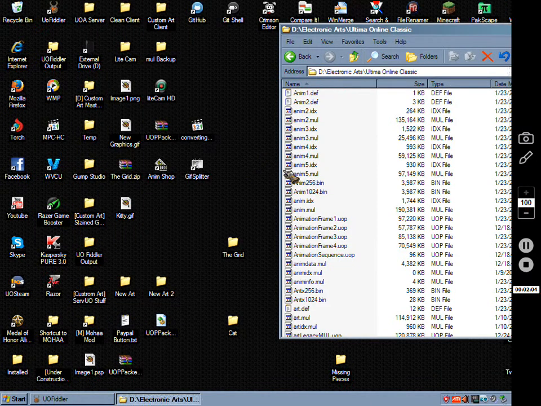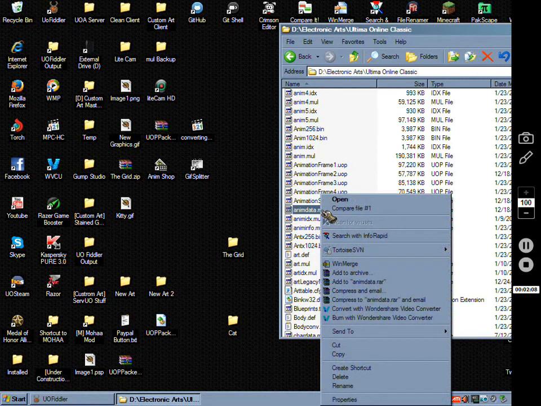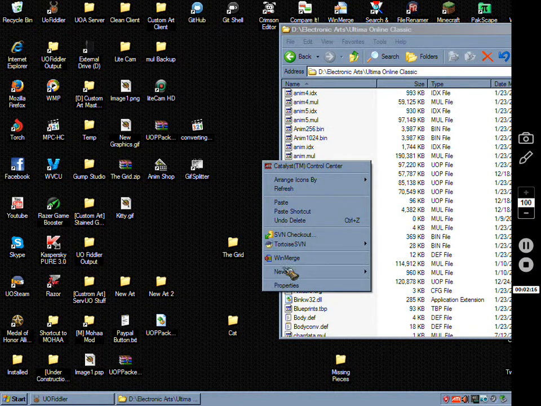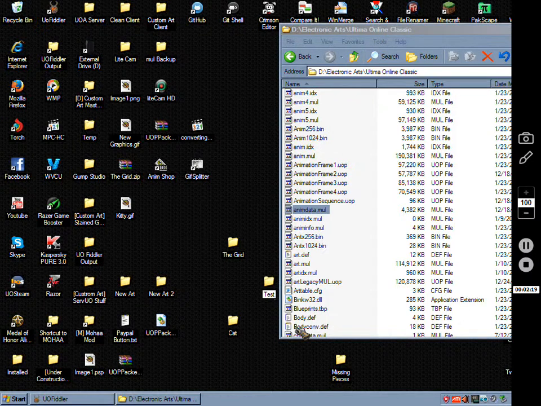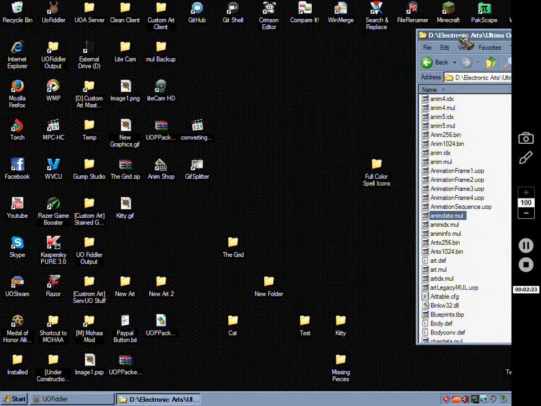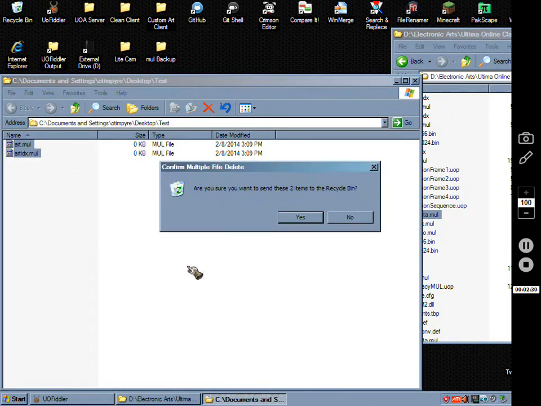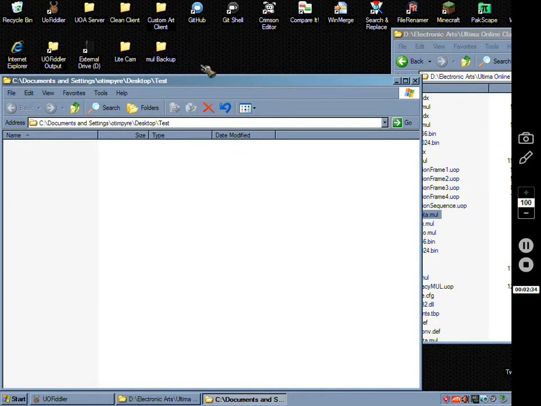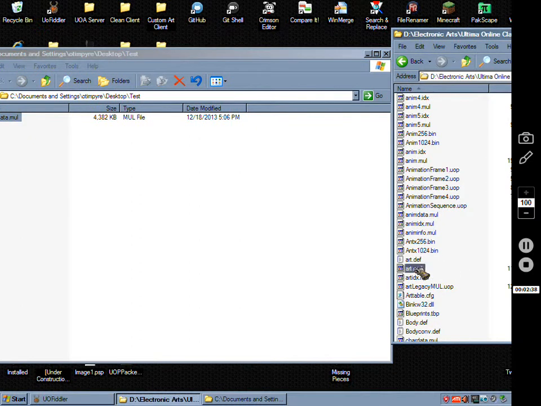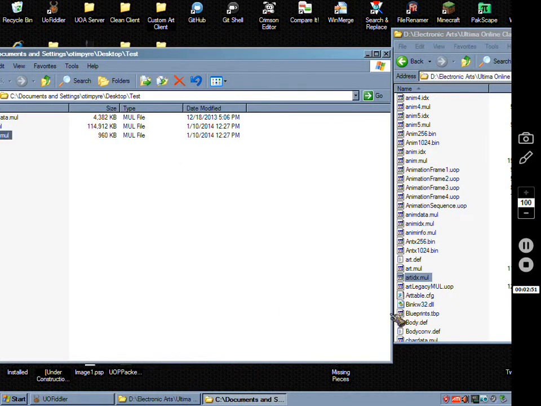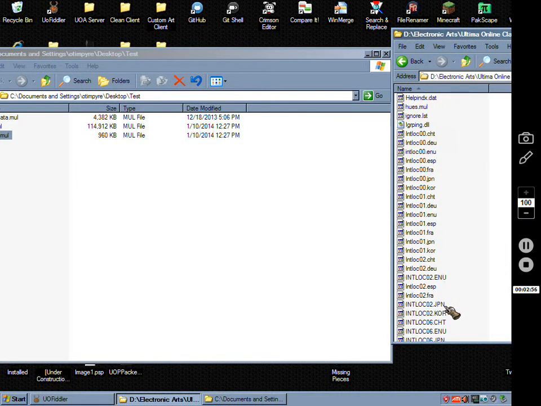First off, you need the anim data. This is what actually keeps track of all animated items. I already got my test folder there. You need your animation data, your art mule, the art IDX, which is short for art index. Your art can't function without that index file. Then you need your tile data.